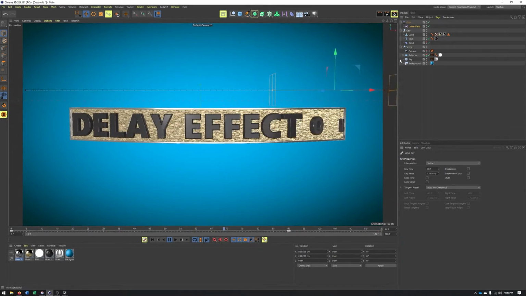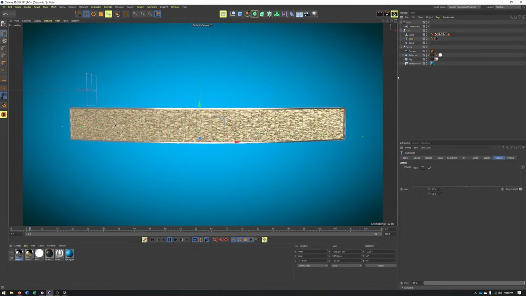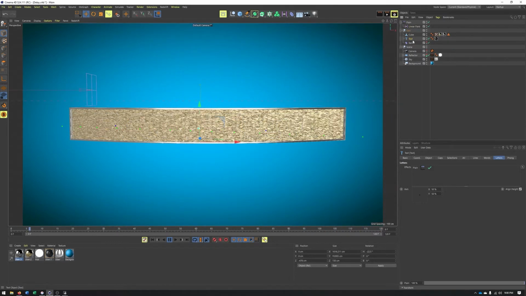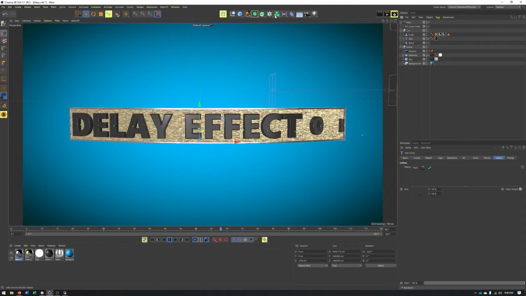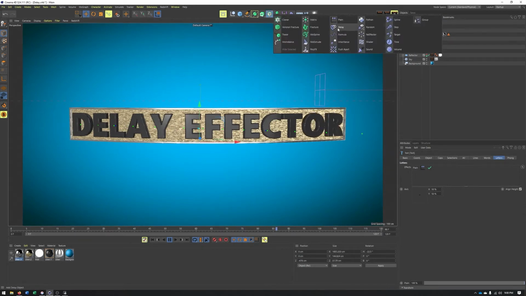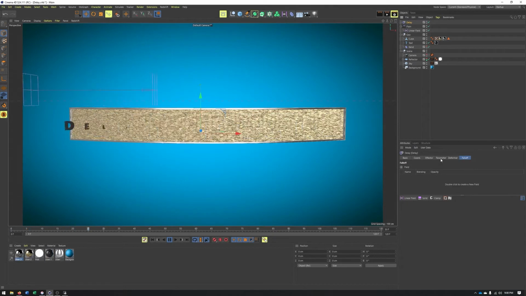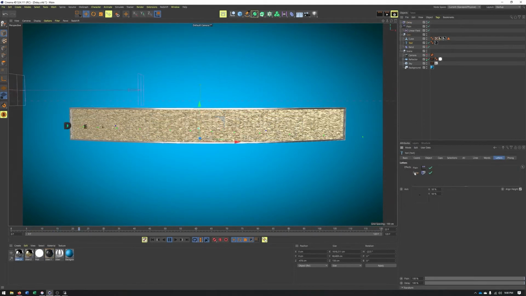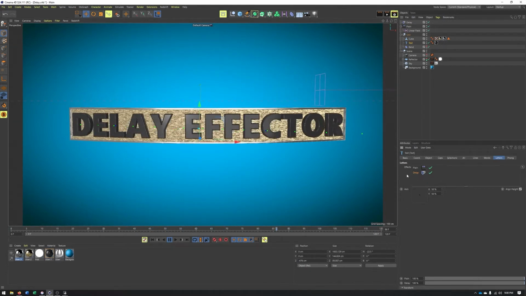Okay, so now we can add the delay. I'm going to select the text object again so that it is selected. I can come up here and choose delay. All right, and we can just check to make sure it got applied in the letters tab here. It's at the very bottom.